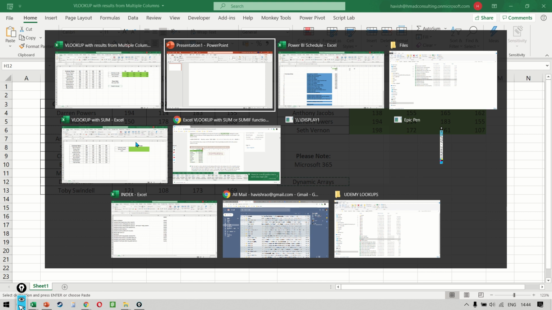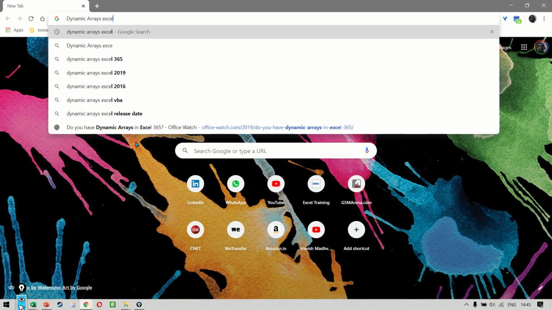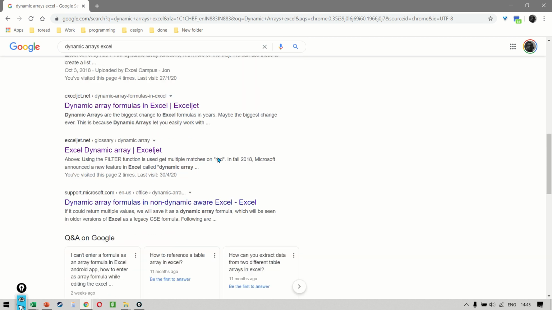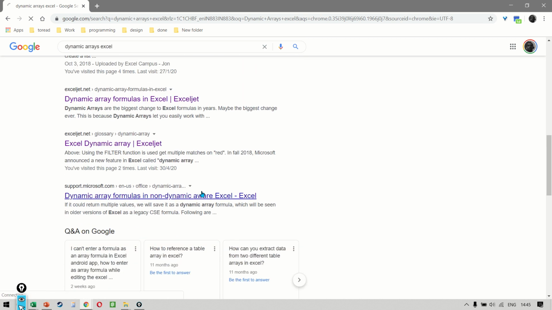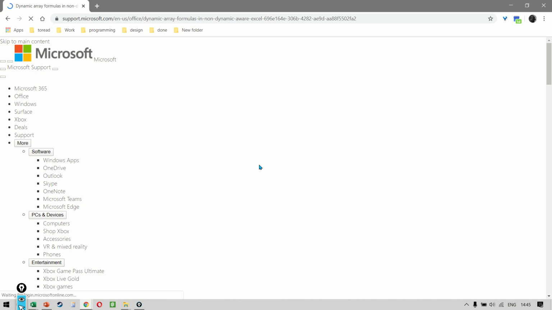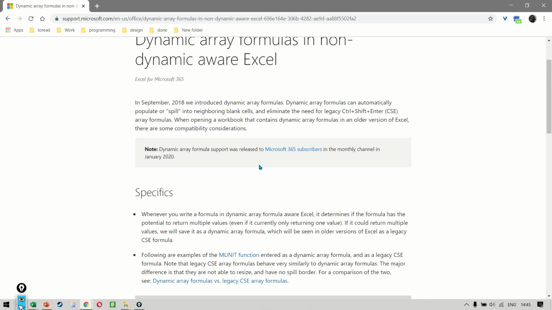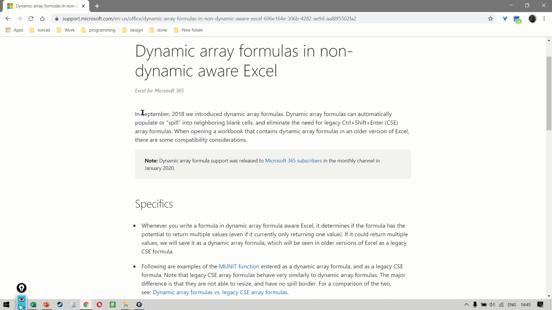So just make sure that your version of MS Office has dynamic arrays on it. And just to show you what dynamic arrays are, if we come to dynamic arrays Excel, and let's come to the Microsoft official website, you notice that this was introduced in September 2018, but this is only available for Excel for Microsoft 365. So in case you're working even on 2019 MS Office, this will not work.